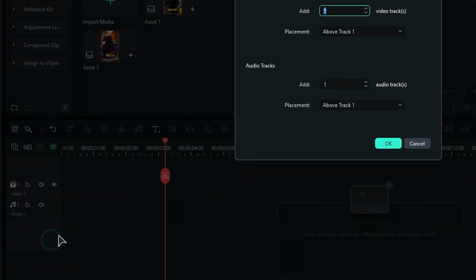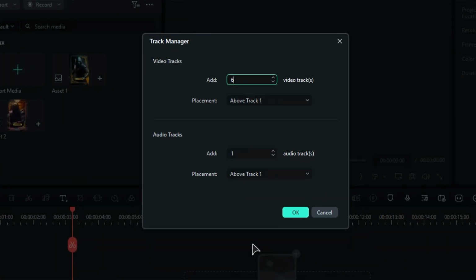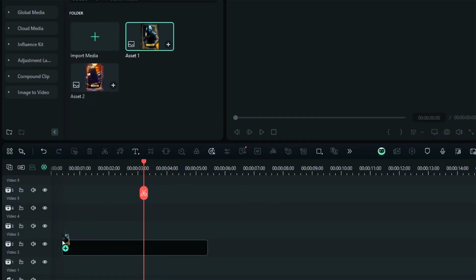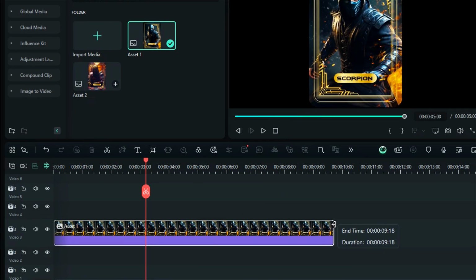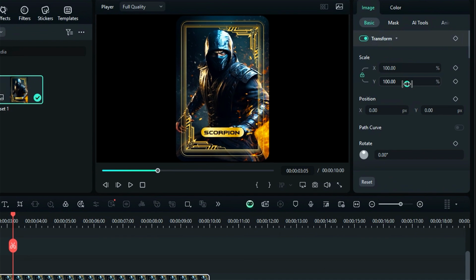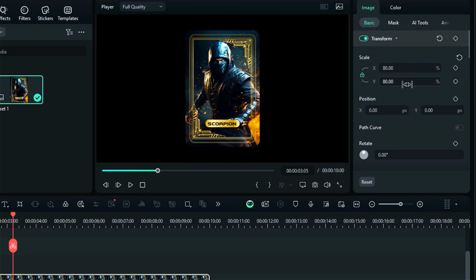First, head over to the Track Manager and add 6 video tracks. Next, place your first card image on track 3 and stretch it out to 10 seconds long. Feel free to change the scale to 80% to give it that perfect look. Now, let's add some flair.